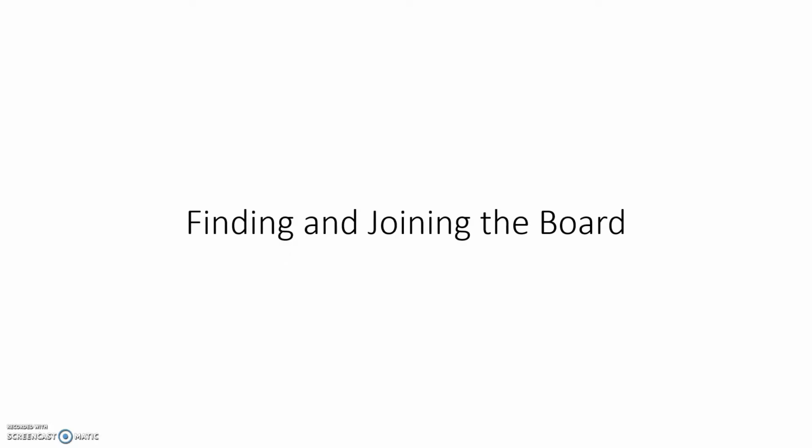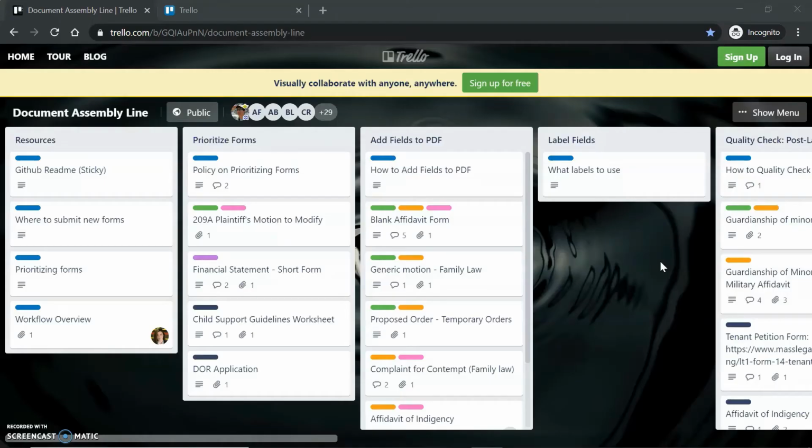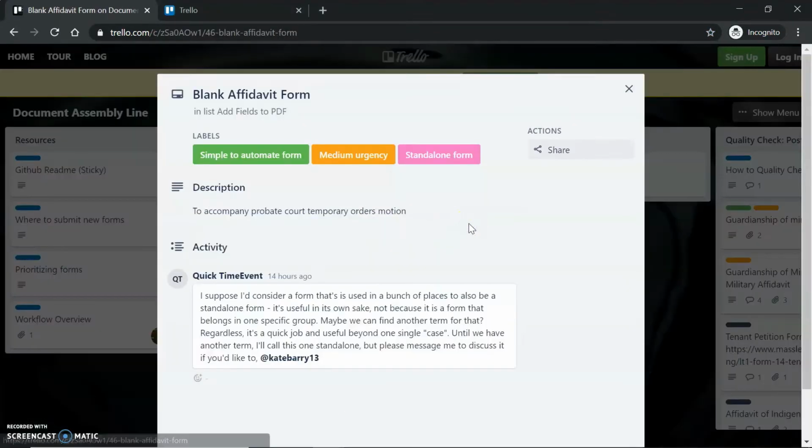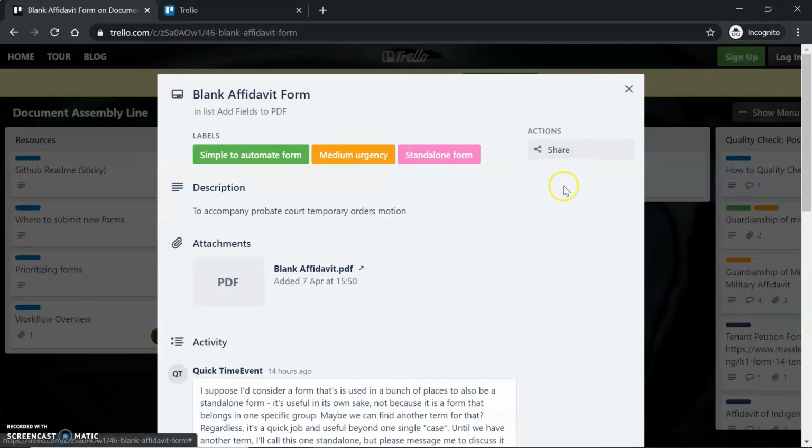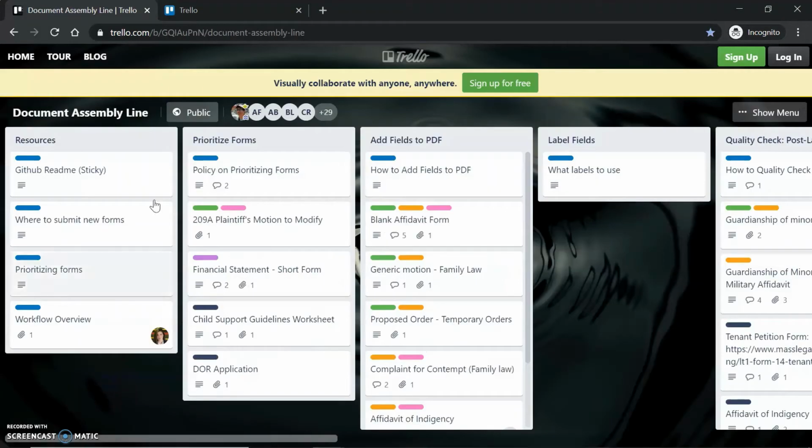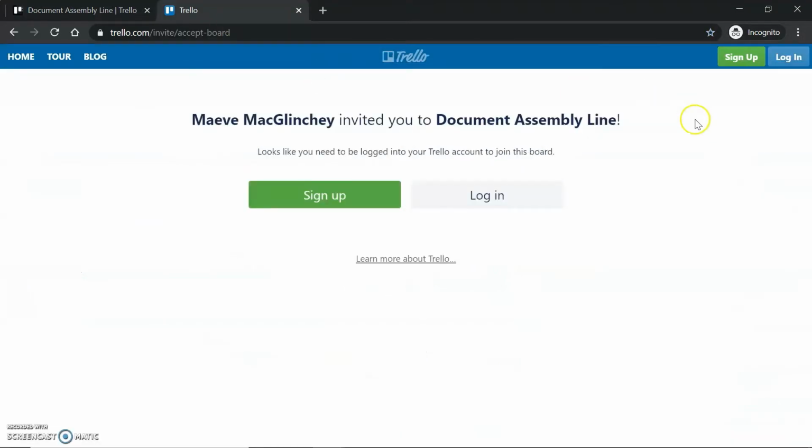So firstly, finding and joining the board. You can find the Trello board by clicking on the first link in the description. It'll take you to this, but you'll see that unfortunately if you haven't joined, you are unable to do anything to the card. In order to join the board, you need to click on the second link in the description and it'll take you to this page. If you don't have an account, sign up for one. If you do, you can just log in.